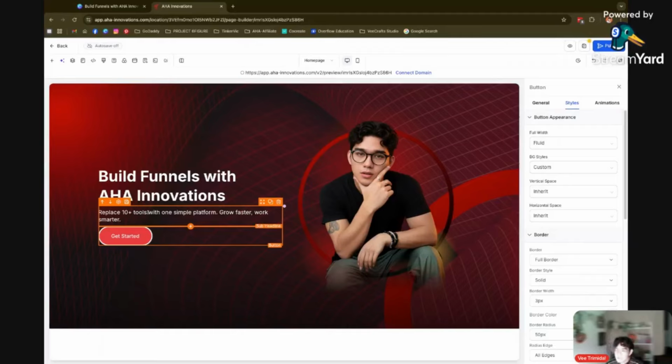Sa here sa elements natin. So these are called elements, your text, your headline, sub headline, and your button. So to add space in between, again, let's go here to the right section and go to styles and go to margin and padding. Okay? So, ano ba yung margin and padding?